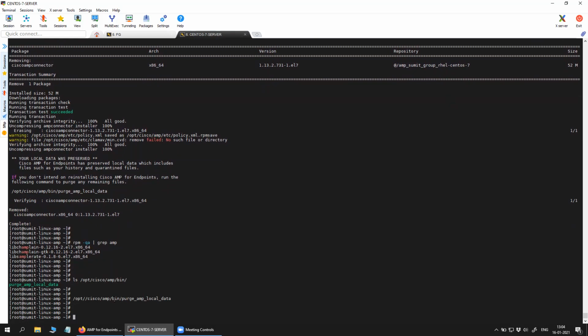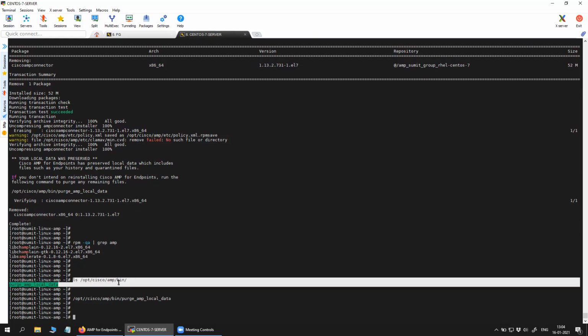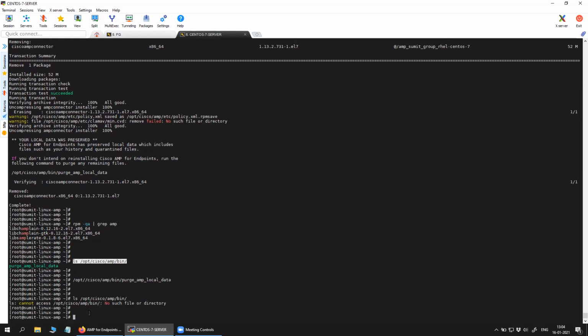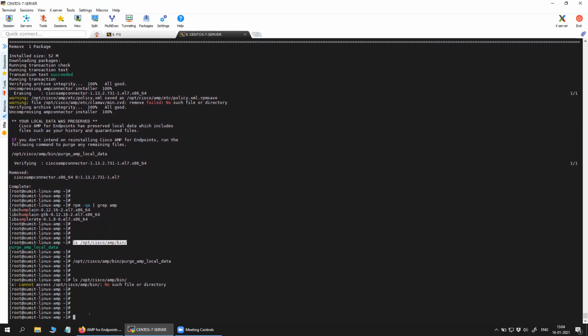Now, let's try to see if there is something here in this. Okay, so now nothing is there. Okay, so now everything is removed. So I hope you guys learned how to remove the Cisco connector from the CentOS platform.